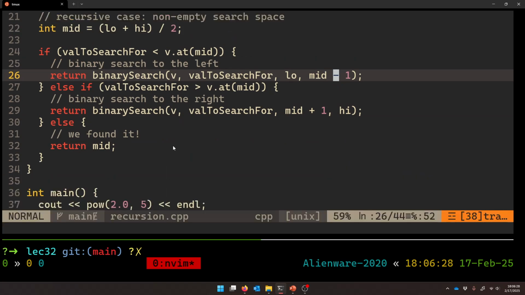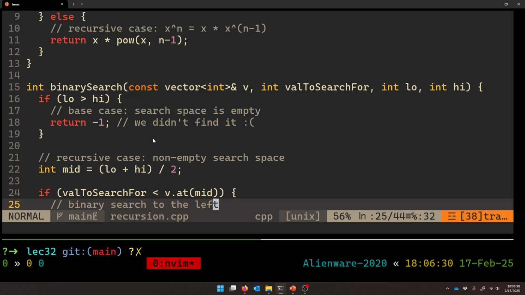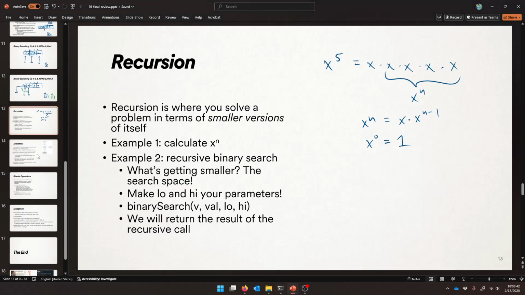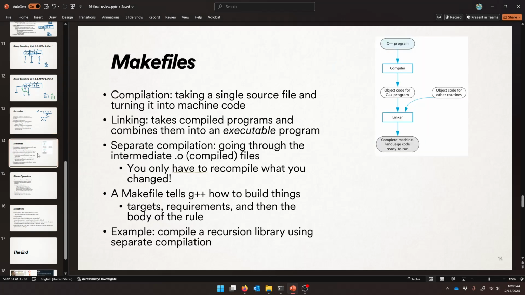So I highly encourage you to take this to the C++ tutor website. Watch the diagrams and the animations for how it's unwinding. Draw the stack diagram yourself as well. Very, very useful stuff. So that's recursion. Cool, huh? Those are fun examples.